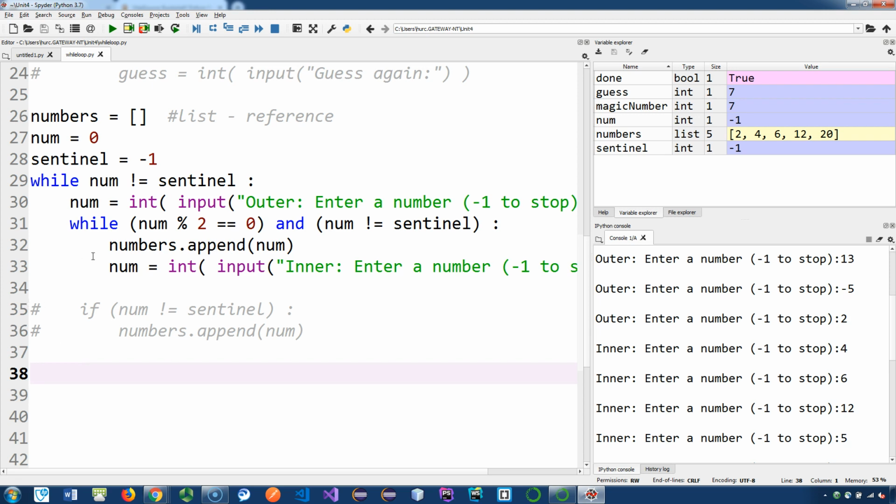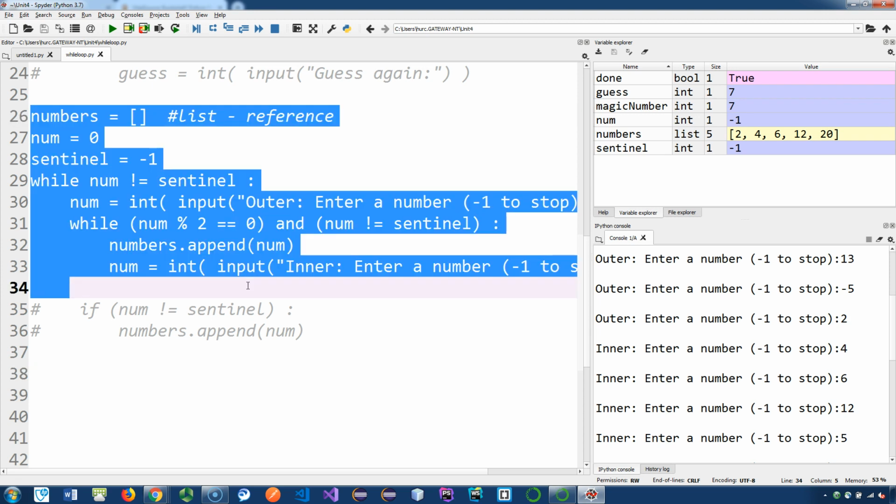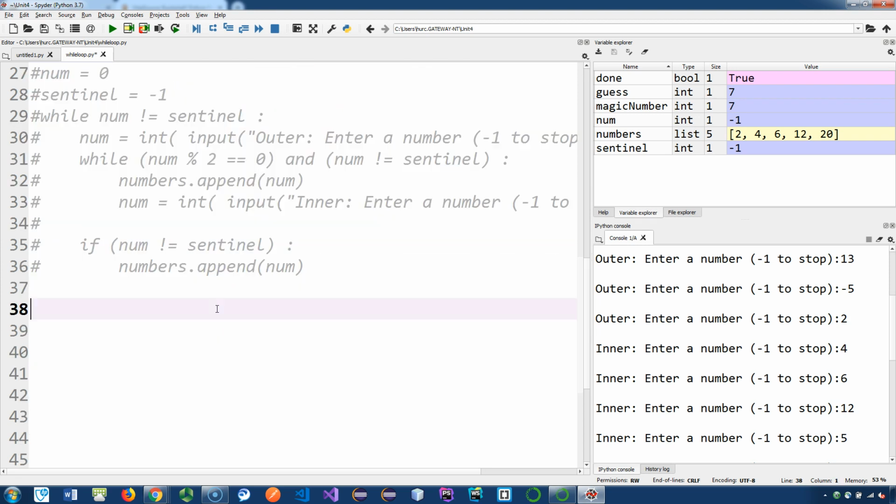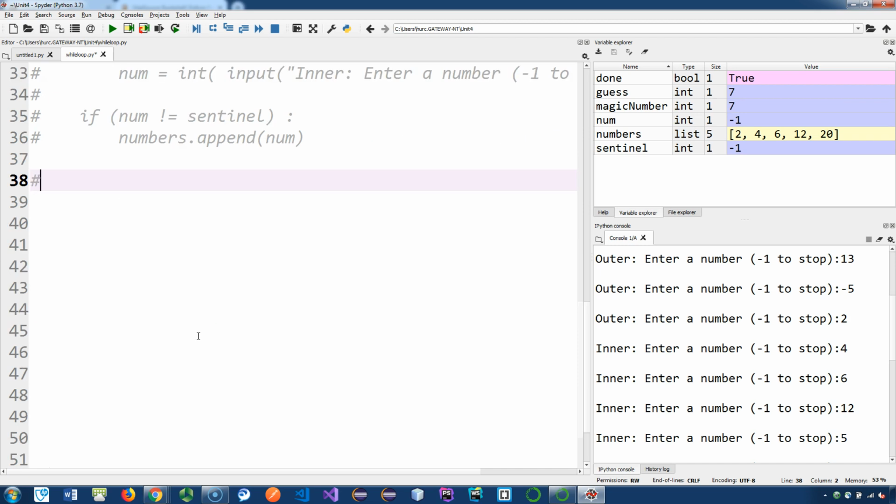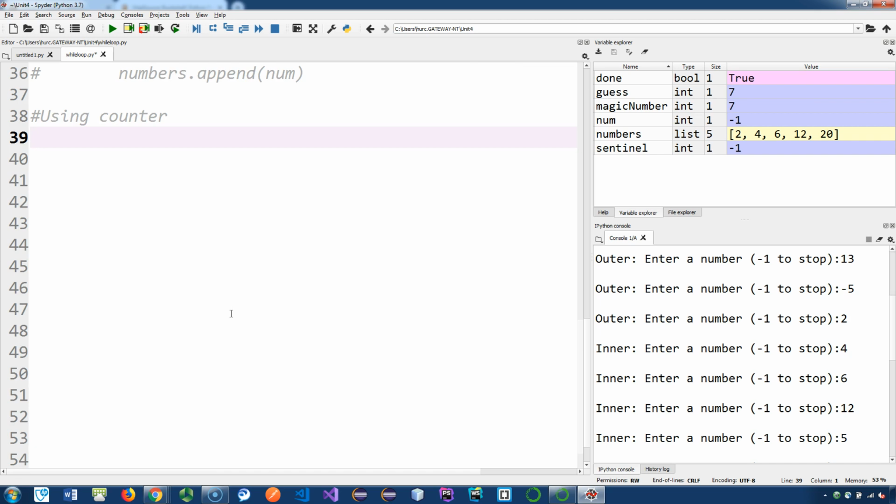So this is an example of using a sentinel. Some other loops that you may want to use is a counter. Okay, so this is using a counter. And this is probably more common as well. Say that I have a list, or even a string of data. So put it here, like happy day.